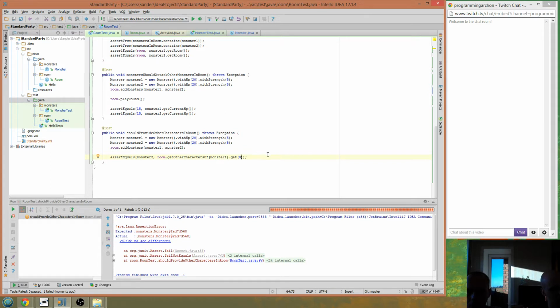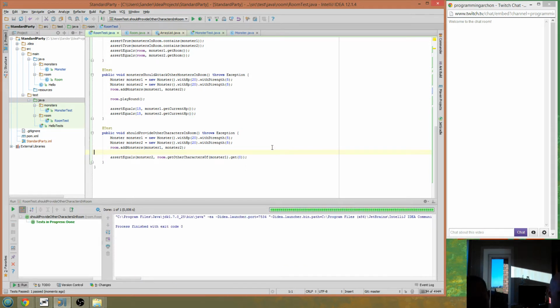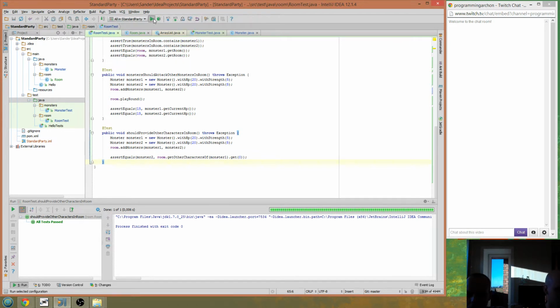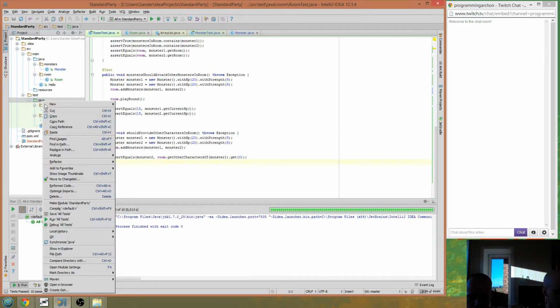What was the shortcut? Shift F10, yeah. Okay, so we're not going to compare a monster to the list of monsters. We're going to compare a monster to the monster. Yeah. So if we just go for all the standard party, let's test them all. Great. All the tests.